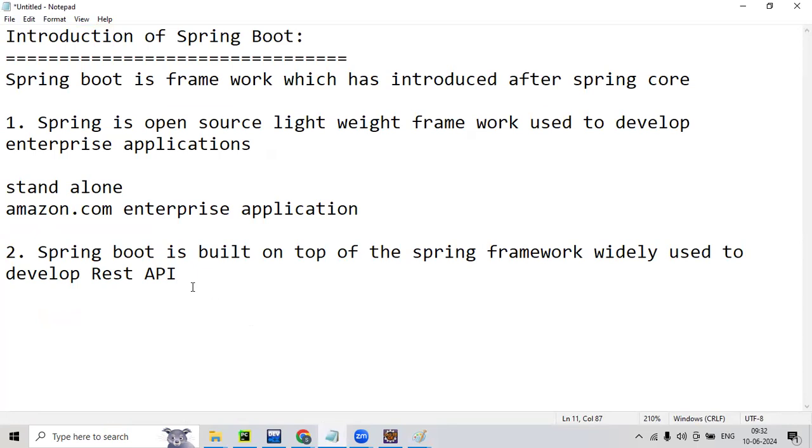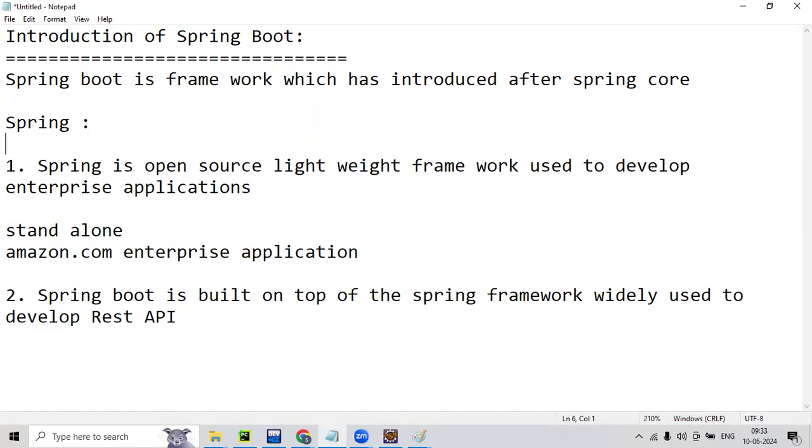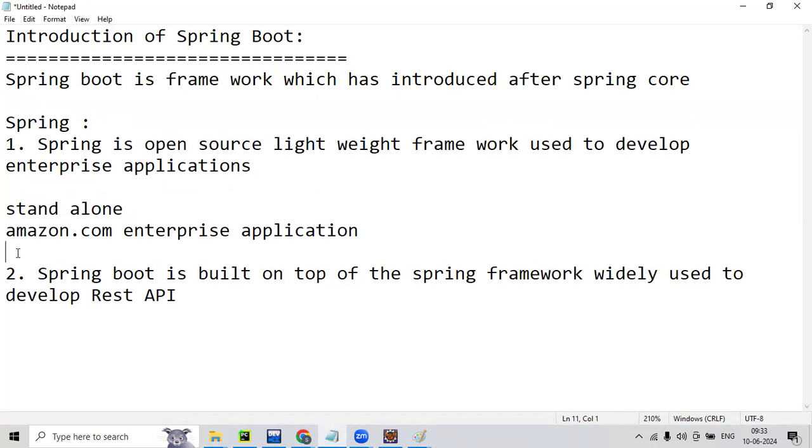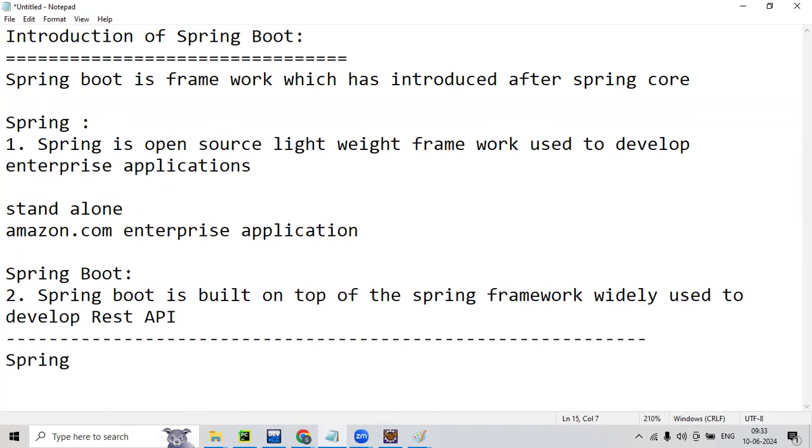Again, Spring. See, one point with Spring Boot and one point with Spring. In this way, we'll cover the introduction of Spring Boot as well. Now the second point for Spring. The most important feature of the Spring framework is dependency injection.